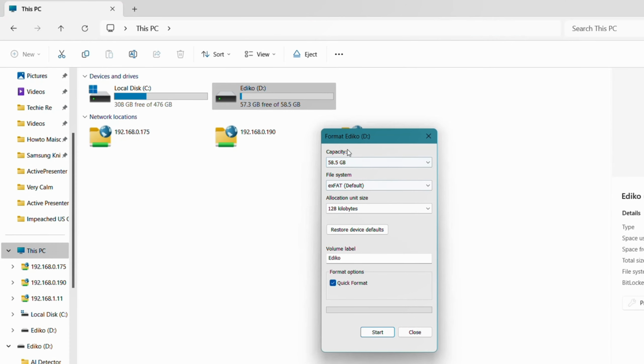And here, the first option is the capacity. Leave it at the default size of your flash drive. Mine is 60 gigabytes, which is this 58.5 gigabyte shown.